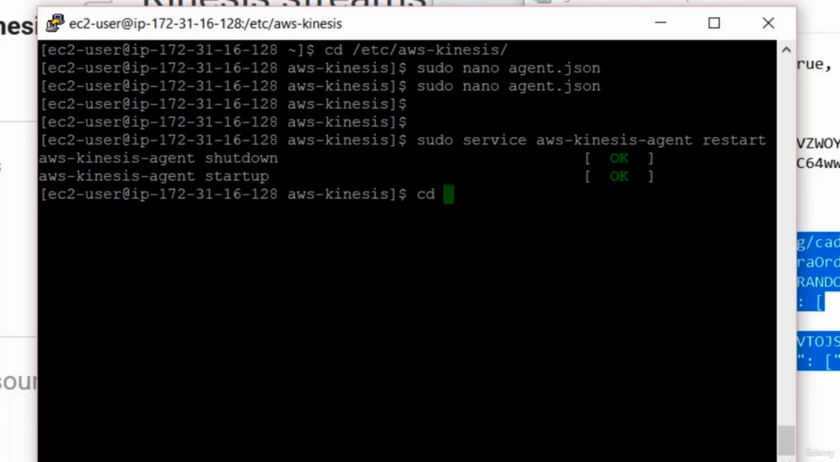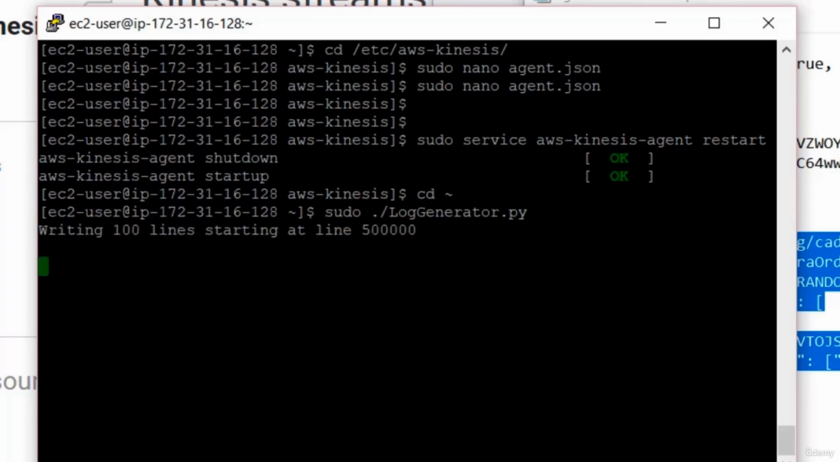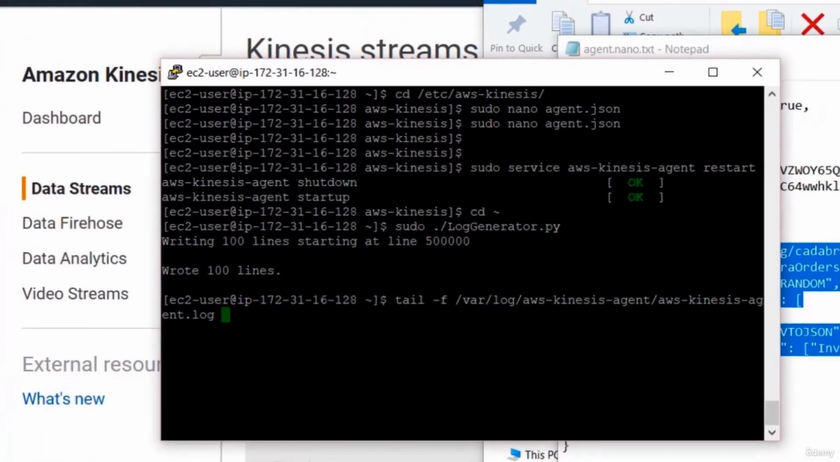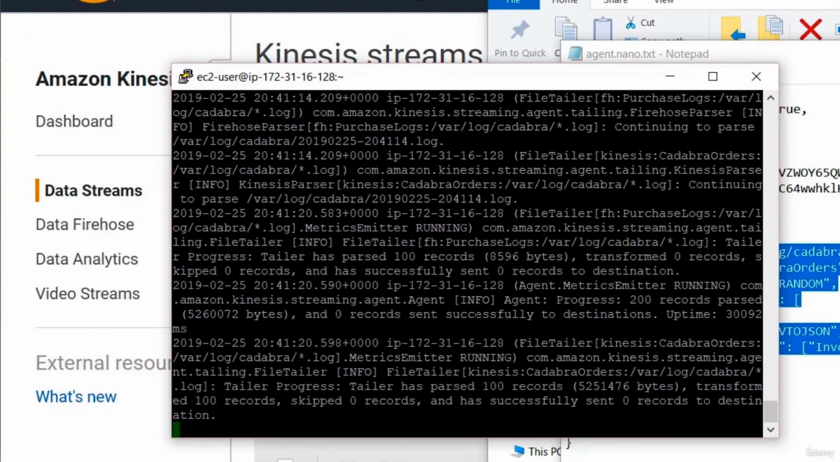Let's go back to our home directory, cd tilde, and put a few more logs in there. sudo ./loggenerator.py. And by default, that will just write out 100 things. Write out 100 new lines. Let's go ahead and tail the log and see if it gets processed or not. tail -f /var/log/aws-kinesis-agent/aws-kinesis-agent.log. And there you see it.